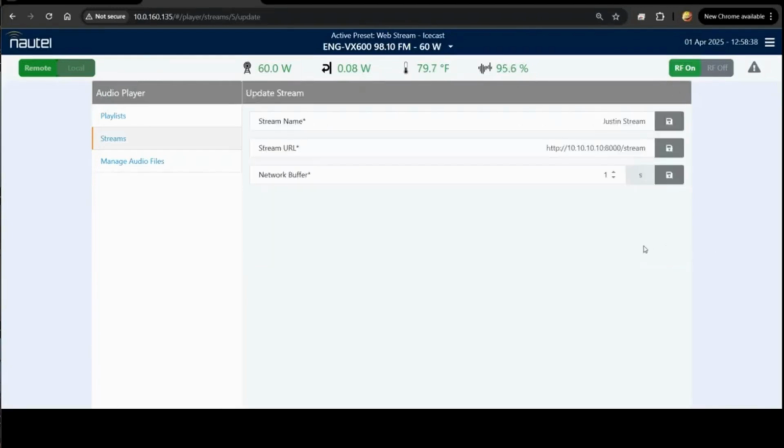I can go and edit the stream, and really, from a streaming perspective, there's only a few parameters. Our streaming software on the back end will recognize what format is coming in, the sample rate, all of that stuff gets handled basically as part of the metadata from the stream, just like it would if you were to load it with a VLC media player or load a stream in your browser.